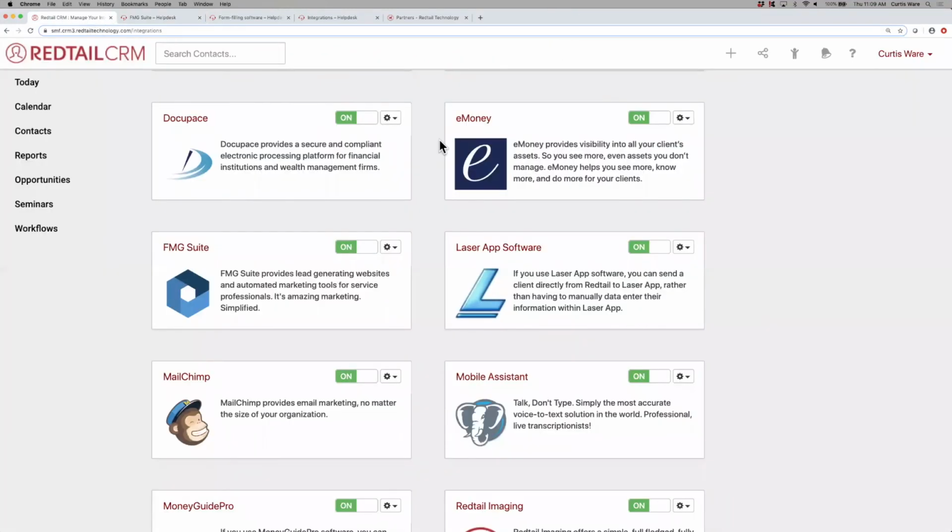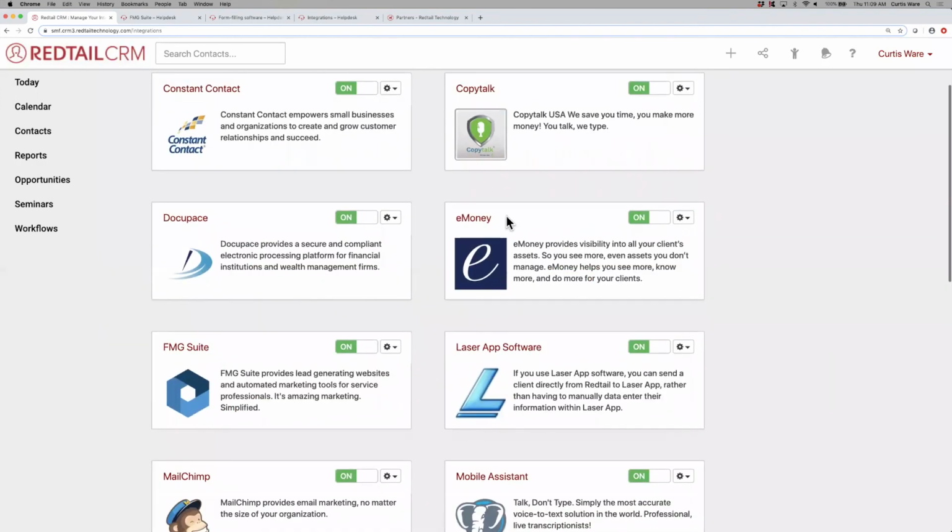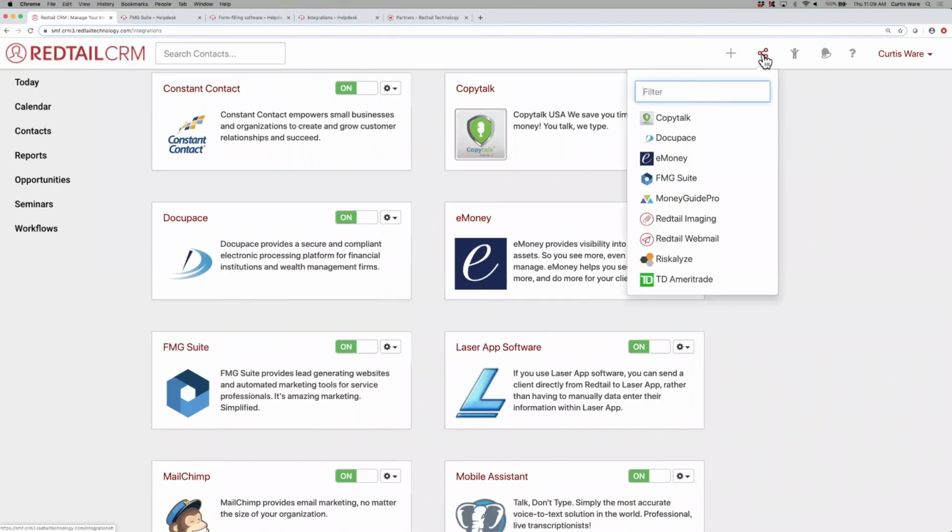So let's go back to our database again. And now that FMG Suite is in my enabled tab, if I come to the top right-hand corner on integrations, you're going to notice it right here. So it wasn't there before when it was in disabled. Once it's in enabled, it's going to be available here.